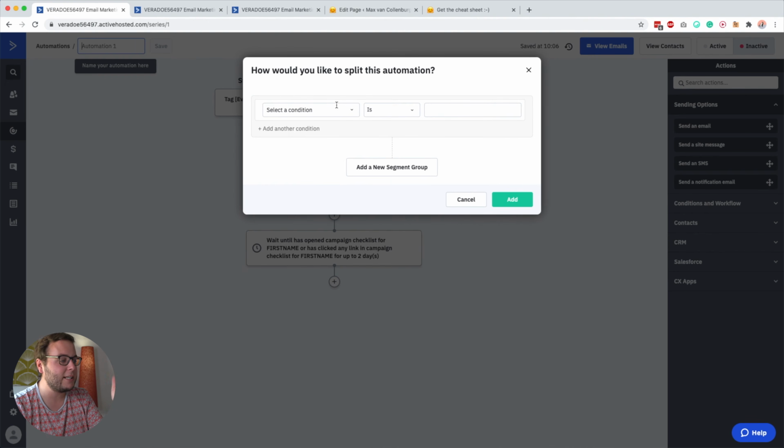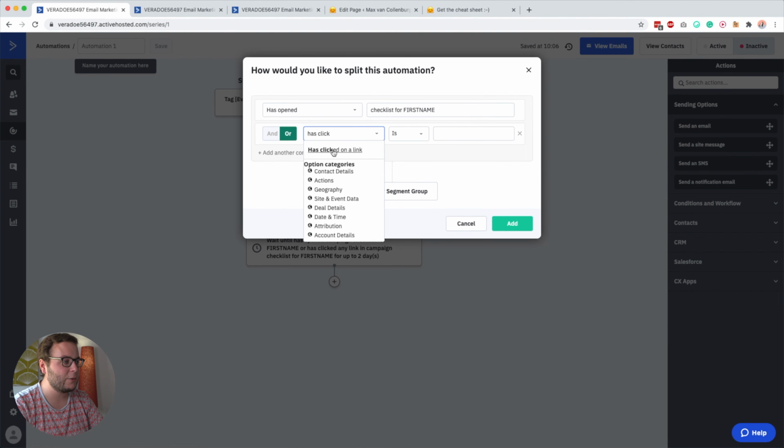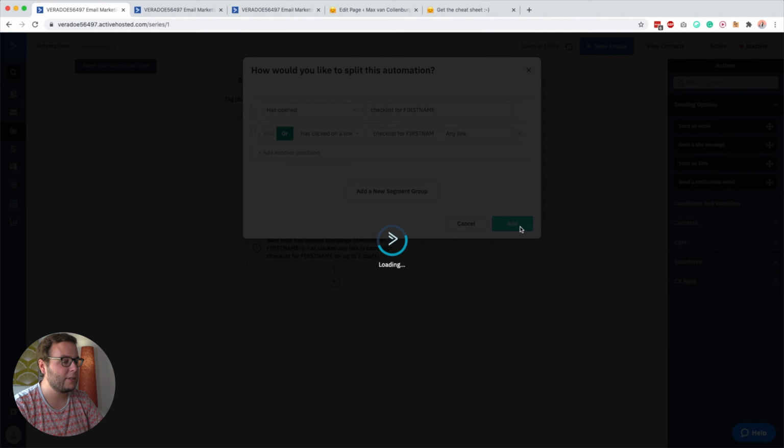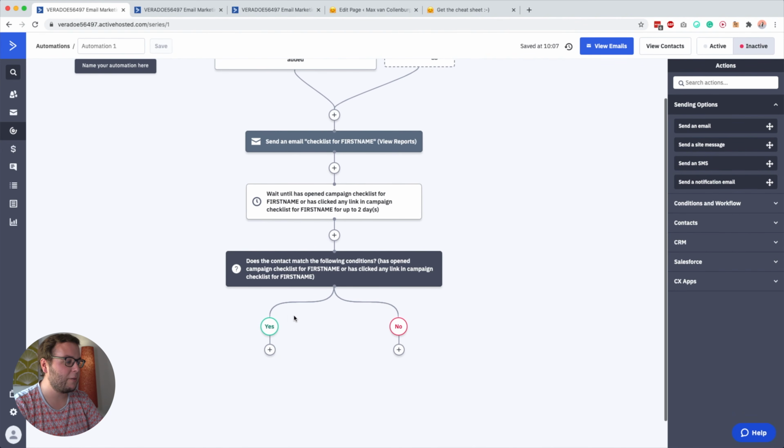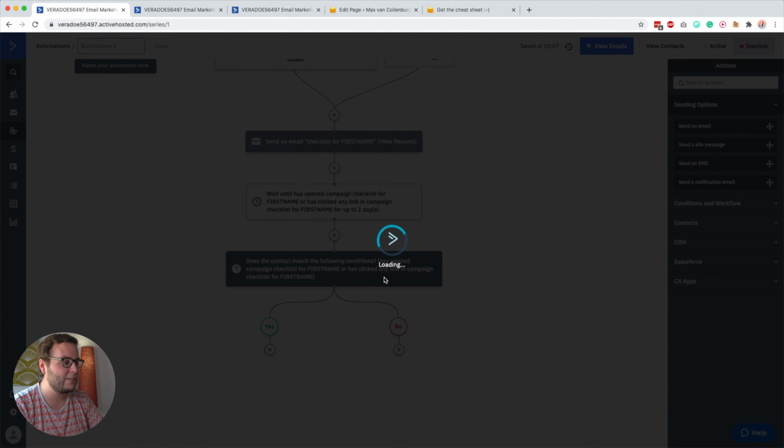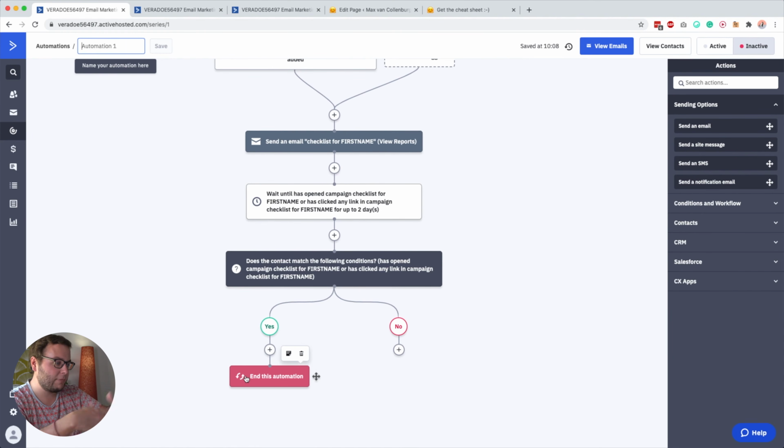An if else allows you to split the automation based on a condition. So we want to enter the same conditions again. Has opened checklist for first name, or has clicked on a link checklist for first name, click add. And then you see that we have a yes path and a no path. If they follow the yes path, that means they engaged with our first email, so then we just want to end this automation. The contact will leave this automation. If they follow the no path, that means that after 2 days, they still didn't open this first email or still didn't click a link inside this email.